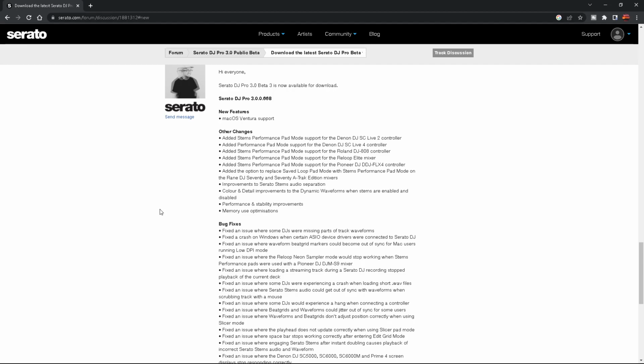We now have support for the new macOS Ventura and, you know, all the new controllers that just came out recently, like the Denon DJ SC Live 2 and the SC Live 4. Surprisingly, we got support there for the DJ 808 by Roland, the ReLoop Elite Mixer, the new FLX 4 controller from Pioneer. What else? The Rane DJ 70 and the 70 8-track edition.